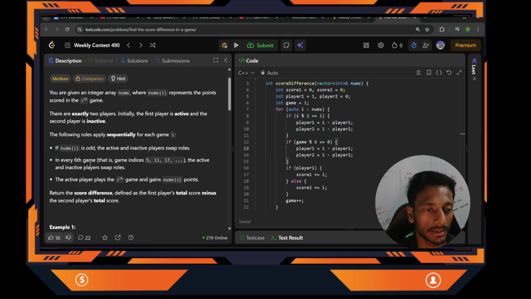Next I have to apply rule number 2. So what is rule number 2? In every 6th game I have to do something. How should I know that this is the 6th game? If I take the game number modulo 6 and it is 0, that means this is the 6th game. So that's why game modulo 6 equals 0. That means this is the 6th game, so again I will swap the roles.